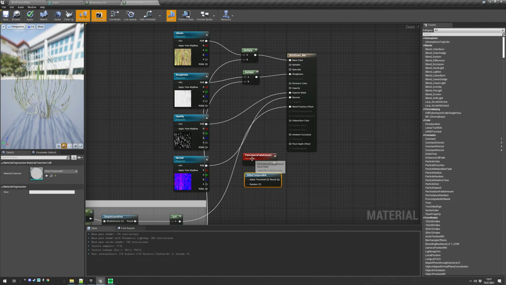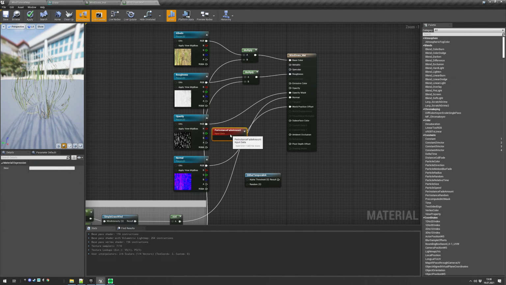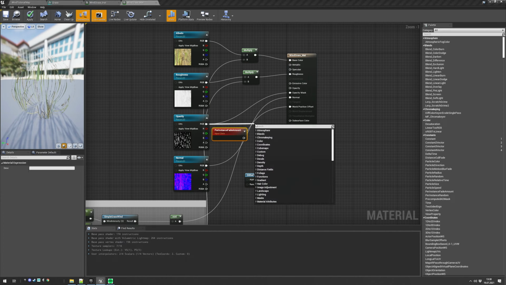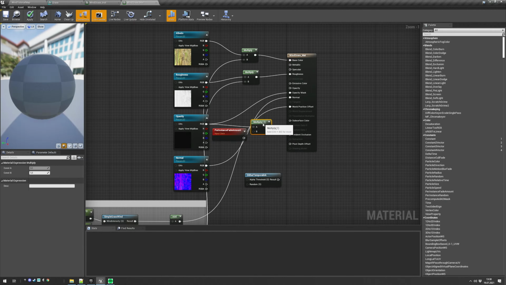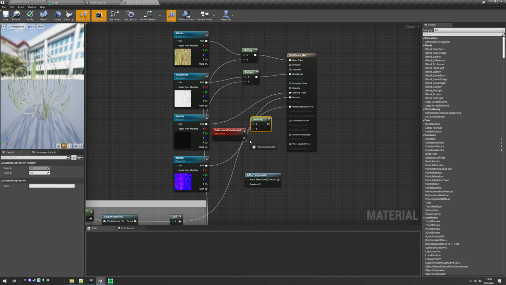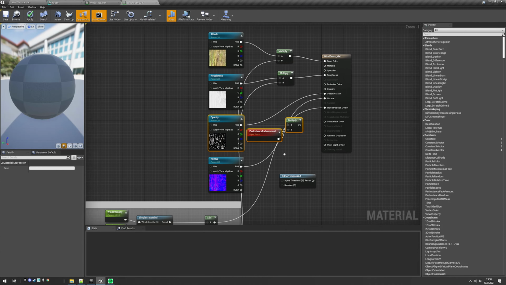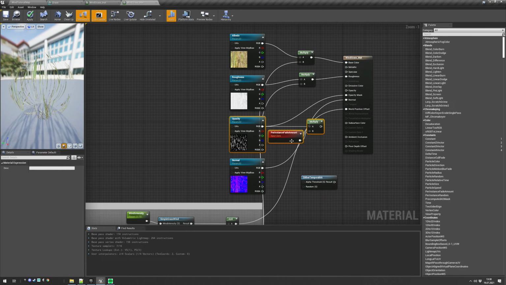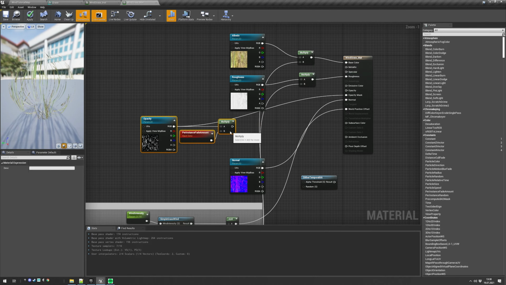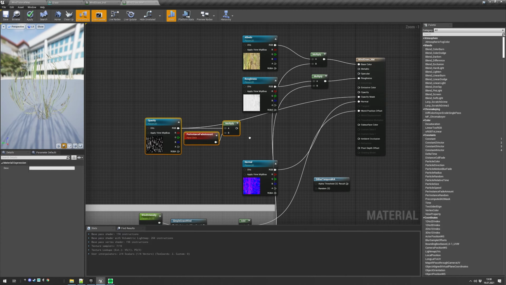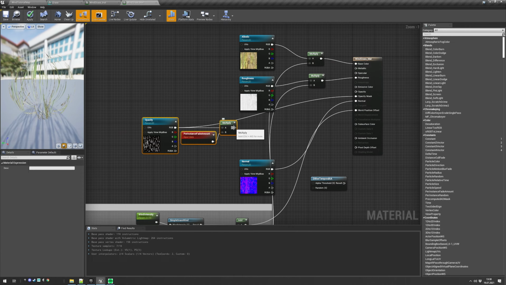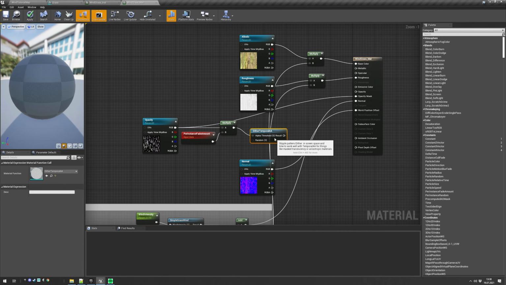And in the next step, we will multiply the per instance fade amount together with the opacity texture. So drag a line, hit multiply on your keyboard and select the multiply node. And connect this here. Just to have a better overview, move all of this a bit back. And then connect this output pin to the alpha threshold of your dither temporal AA.